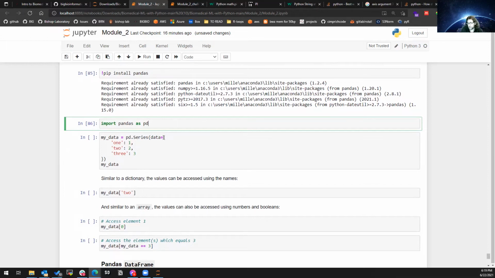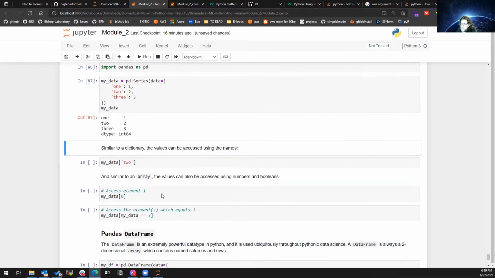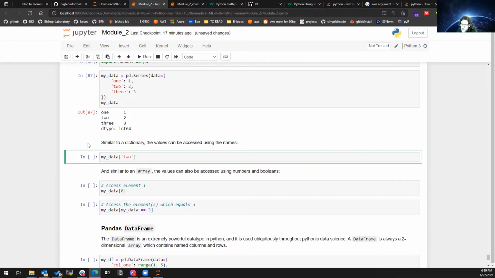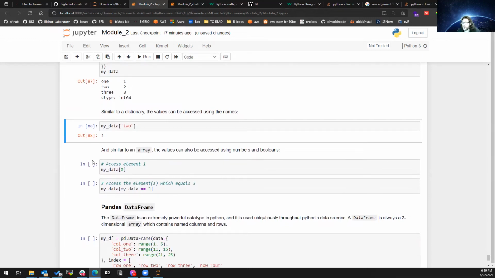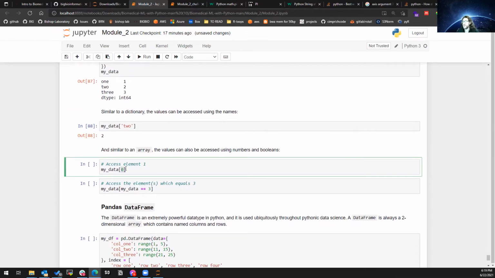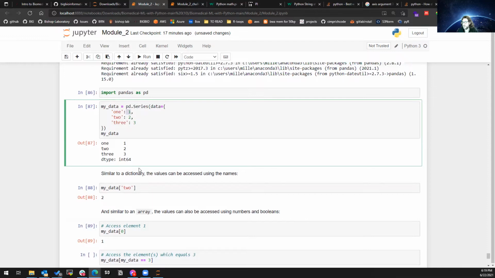You can construct one from a dictionary like so. So we've got basically 1, 1, 2, 2, 3, 3. Now this is our pandas series, and we've got the values 1, 2, and 3, and they have names 1, 2, and 3. Similar to a dictionary, you can access the values using their names. And because these are just one-dimensional arrays, you can also access the values using the integer indices. So if we want to access the first element, we can do it like that. So we access element 1, which is a 1.